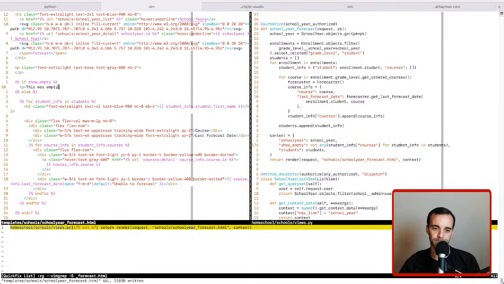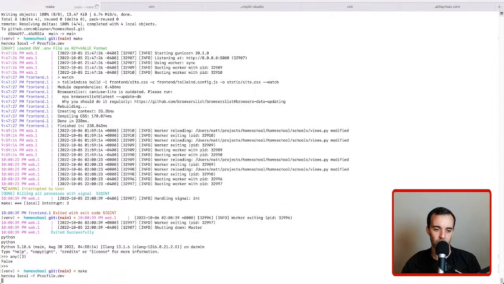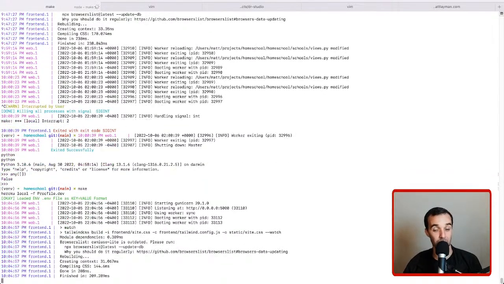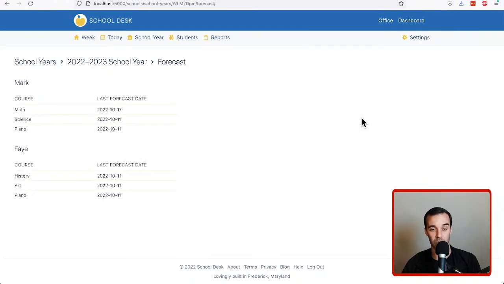Okay. If I did it right, we won't see that when we refresh the page because there was some stuff to forecast. So still forecasting that. So here's where we want to be able to test out, is this correct or not? So how can we do that?